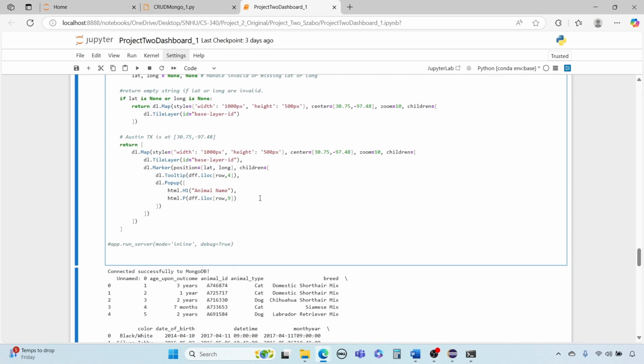But yeah, that's our animal shelter dashboard. We've got data coming in from the MongoDB, and the user can interact with it through filters, charts, tables, and even a map. It's a full stack mini app all built in Python using Dash.